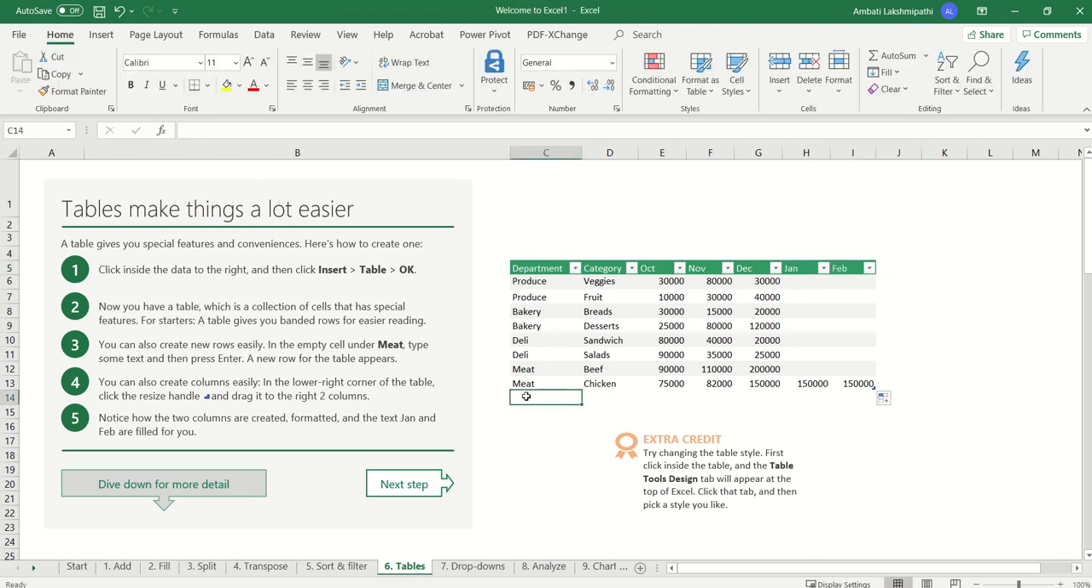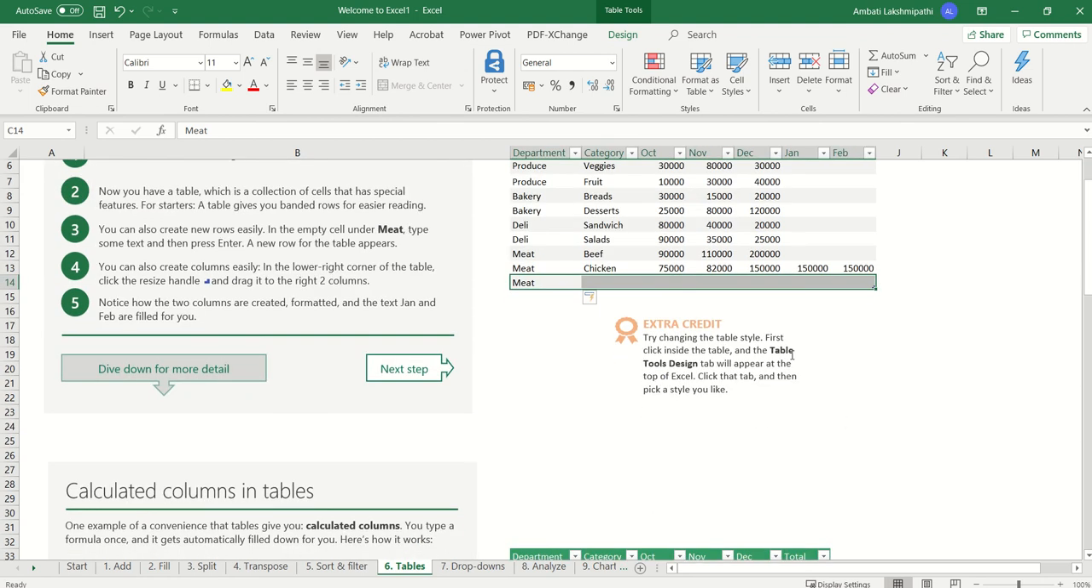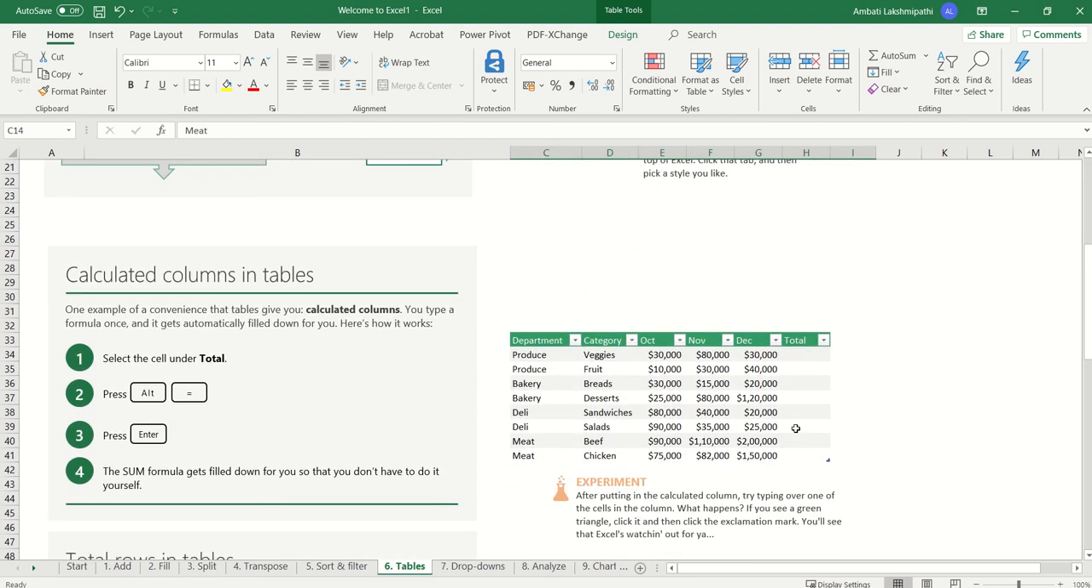If you want to add any other item, for example, one more meat here, you can see this row is automatically inserted as the next row. That's very nice, right? It has built-in features.